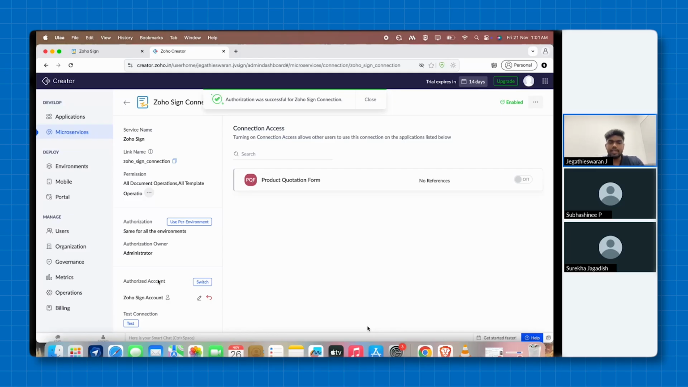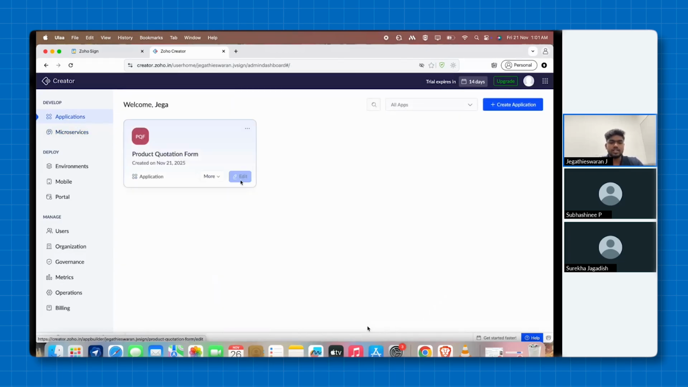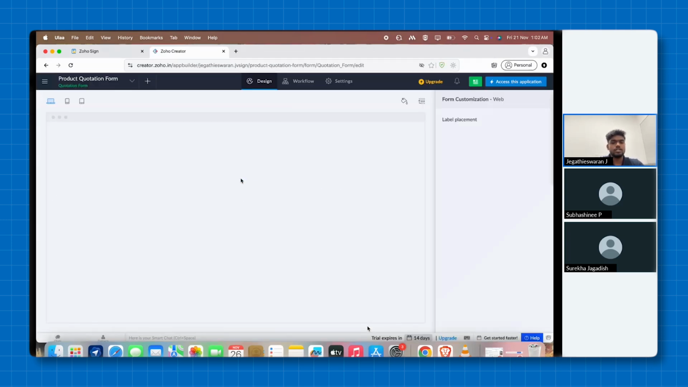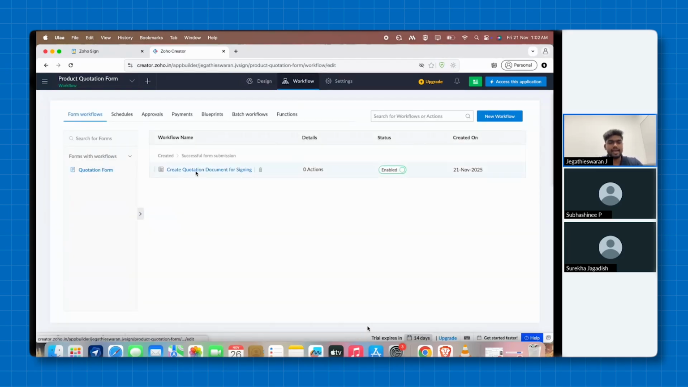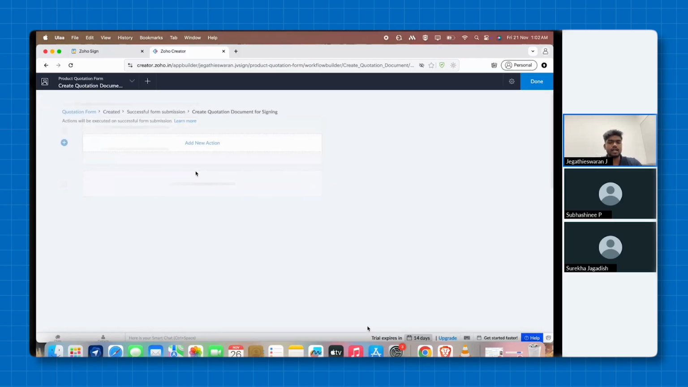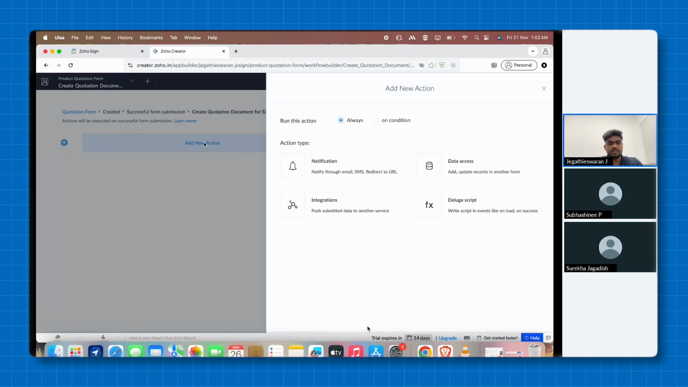Here you can see the application we created, which is a product quotation form. Here we need to turn on the toggle button to allow the product quotation form to use these connections. Once done, now click application in the left navigation panel and select edit for our product quotation form. Then go to the workflow and open the workflow we created earlier. And here you need to click add new action. You will see different action types available here. Choose Deluge script and click on it.